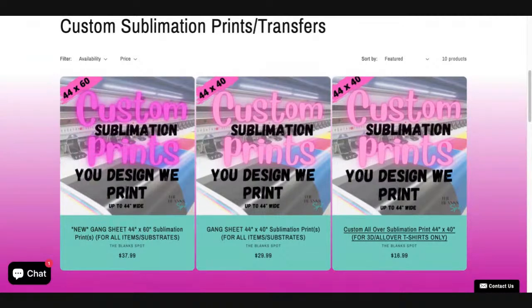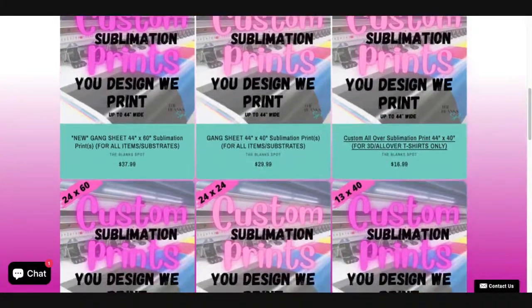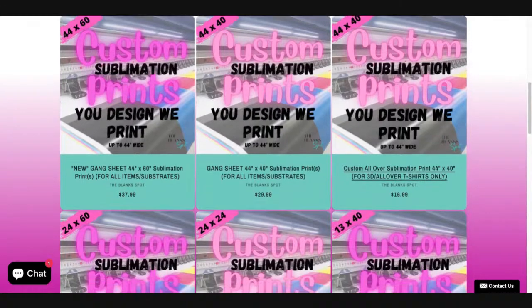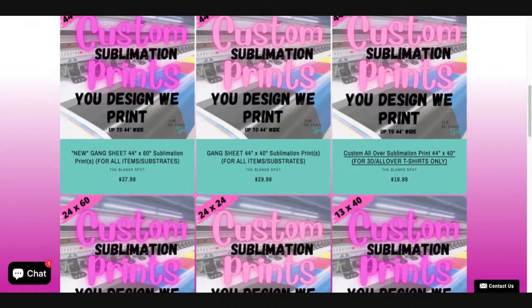There are 5 gang sheets that you can use when building your own gang sheet. The 5 gang sheets are the 44 by 60 inch gang sheet, you have your 44 by 40 inch gang sheet, you can use your 24 by 60 inch gang sheet, your 24 by 24 inch gang sheet, and then also your 13 by 40 inch gang sheet. All 5 of those gang sheets can be used to build your own gang sheet.